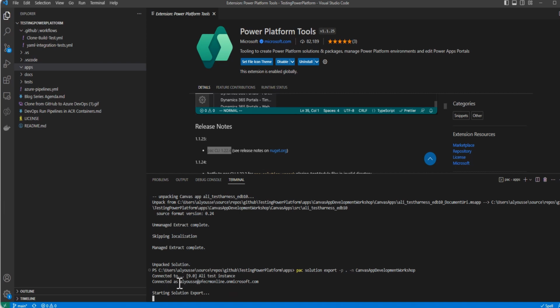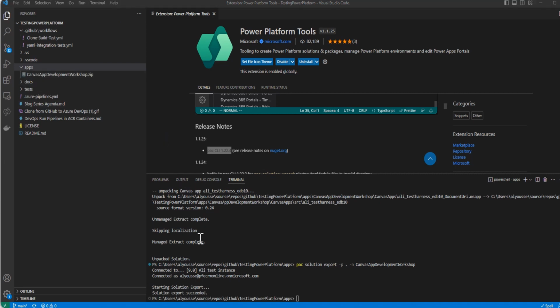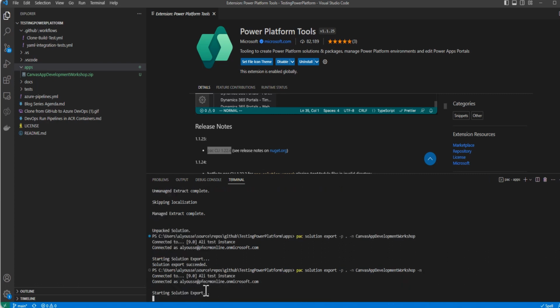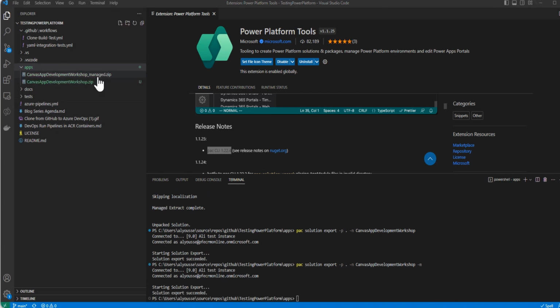So it shows you you're connected to and who you're connected as. Okay, so now we're done. The export succeeded, and now we can see the zip files here. So in this case, I'm going to go ahead and export the managed as well. Let me go ahead and do that. So just put the -m, and we'll connect and start the solution export. You'll see a _managed. So, yep, this went ahead and downloaded.